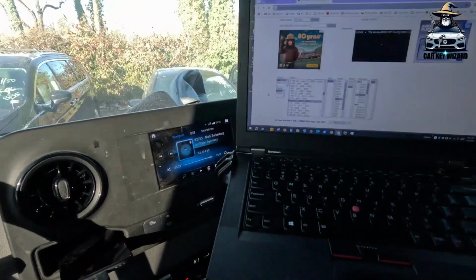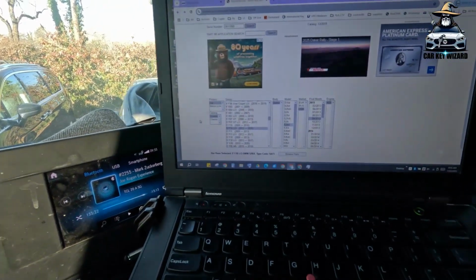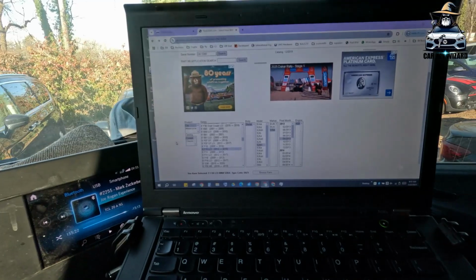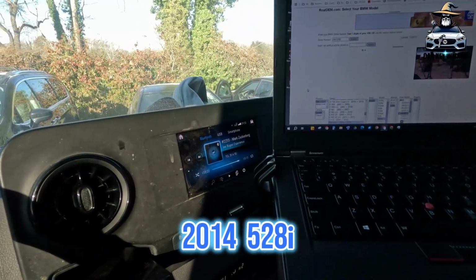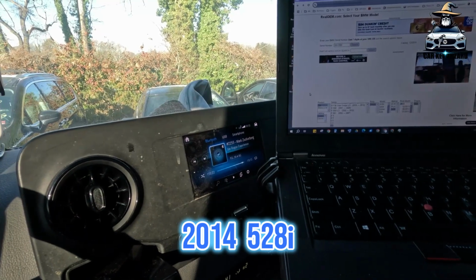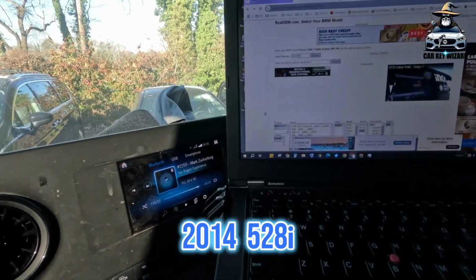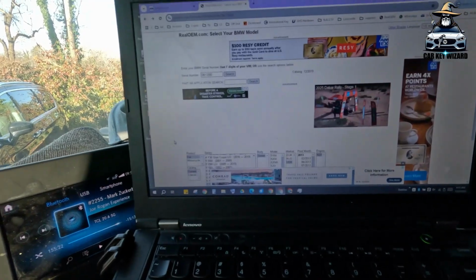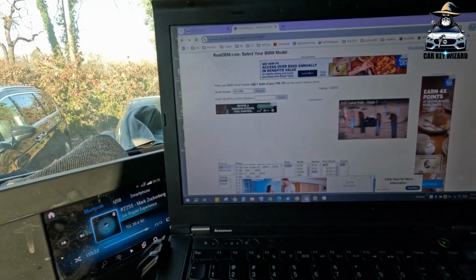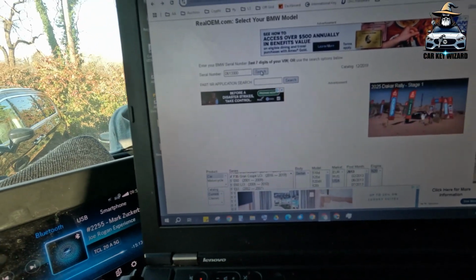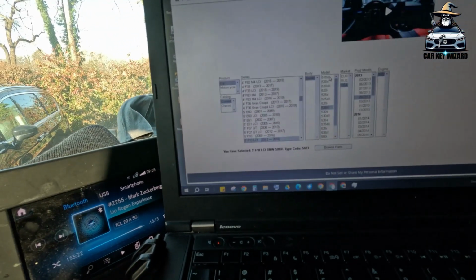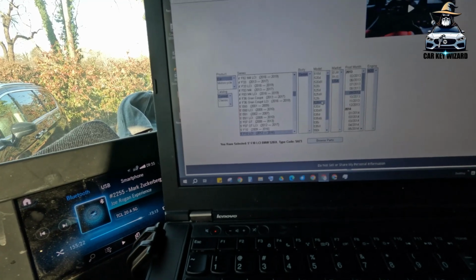Alright, good morning from Richmond, Virginia. Sitting in the van because it's about 20 degrees here. But what we have this morning is a 2014 528i. So the first thing we want to do is look up what DME, what system it's using. So we go to Real OEM, we put in the last 7 digits of the VIN number and search for it. So this is going to confirm what we're working on.